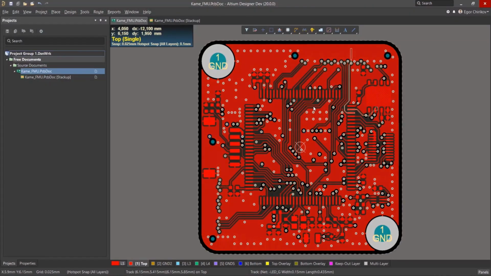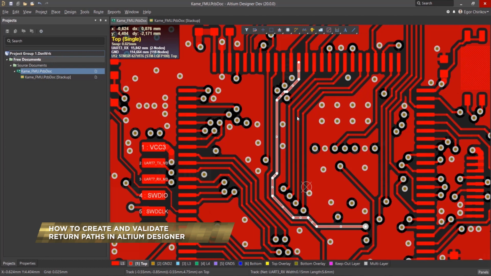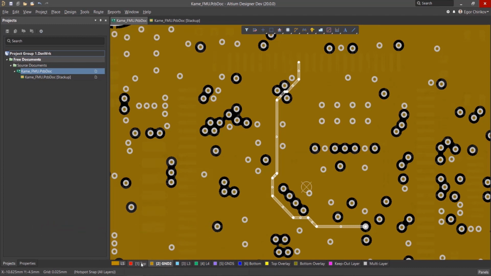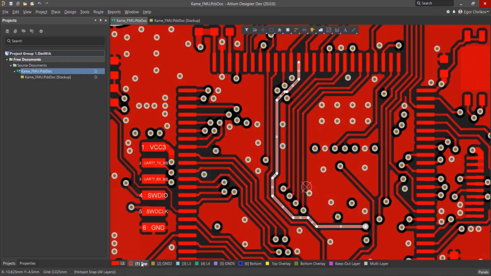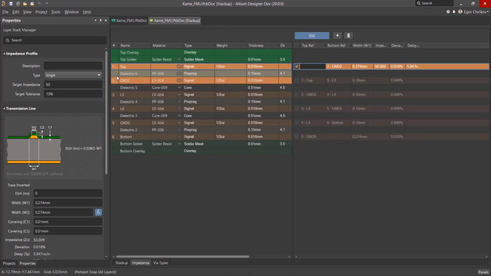For high-speed projects where there are lines with a given impedance, it's important to maintain a consistent return signal path. For the return signal, reference planes are created in the form of polygons. The polygon must maintain its integrity along the entire path of the signal. Reference layers are defined in the selected impedance profile in the layer stack manager.